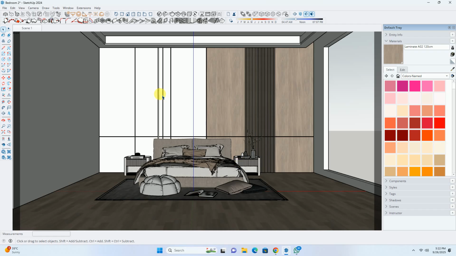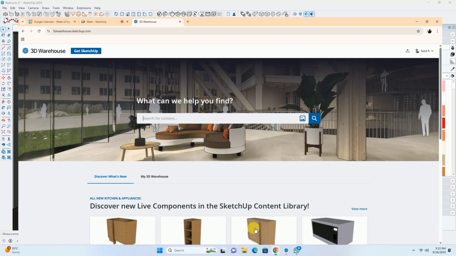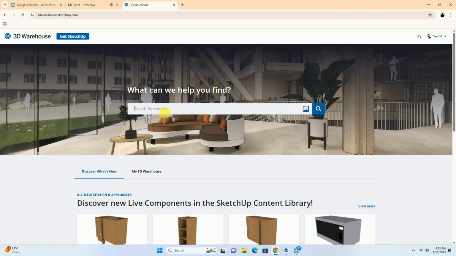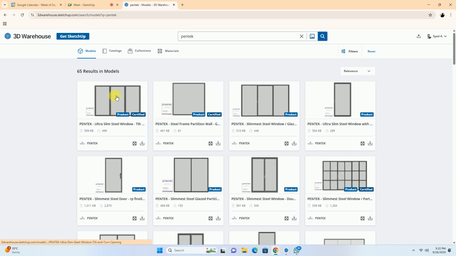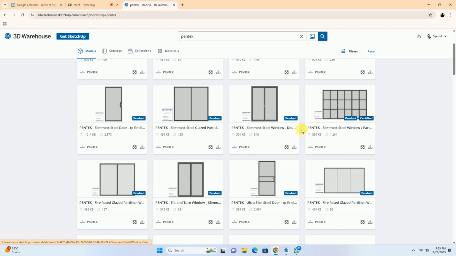Now we want to change this. Suppose you want to create a sliding door over here, we can create it. Or you can download it from the 3D Warehouse. For downloading a sliding door, I'll type in the name as Pantech. They have many kinds of sliding doors. These are quite detailed sliding doors which you can use for even creating 2D elevation layouts directly from SketchUp. So that's why I generally use the product of Pantech for sliding doors.